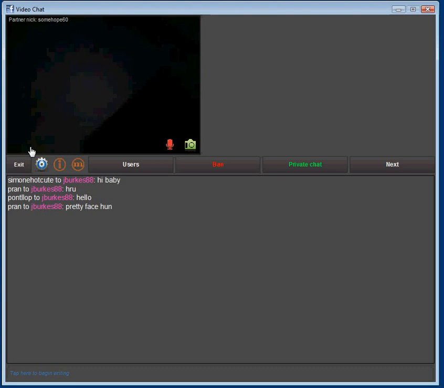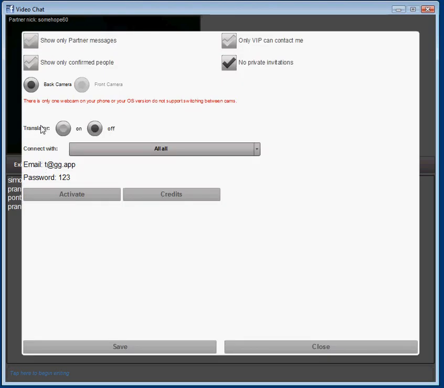Now let's check the buttons we have. The button Exit, which means we can get out of the chat. The next one is the button Settings. We are pressing this and we can see the settings were opened. So we have here a lot of different options. The option number one is Show Only Partner Messages. It means that if you mark this, you will be able to read only the messages written by the people whom you see right now.